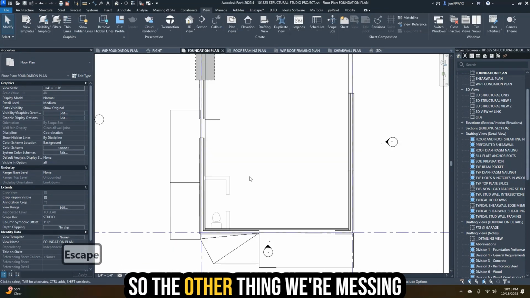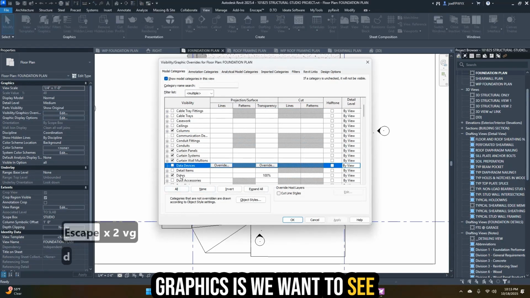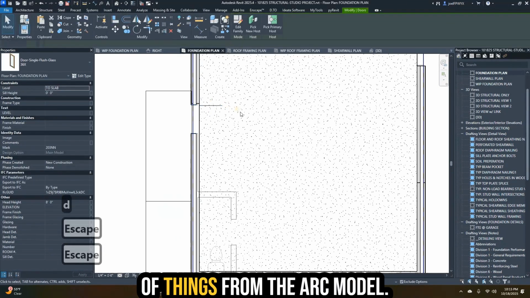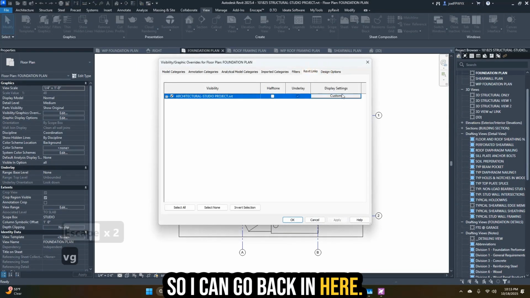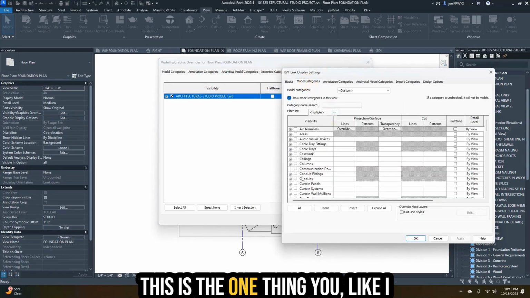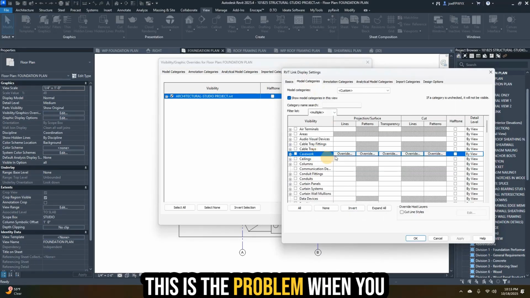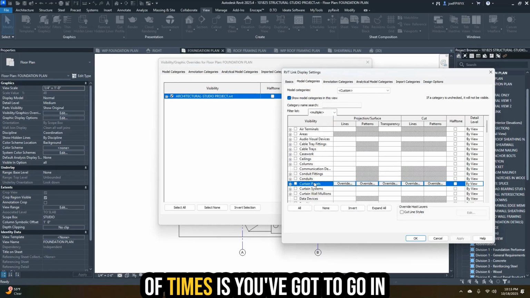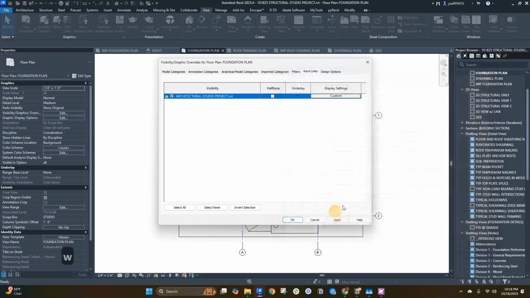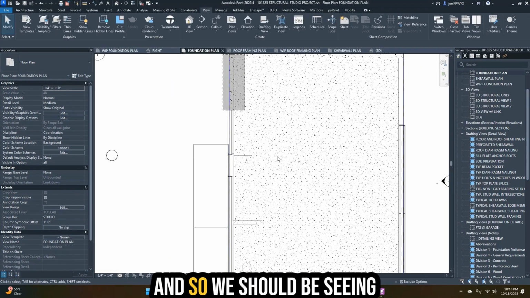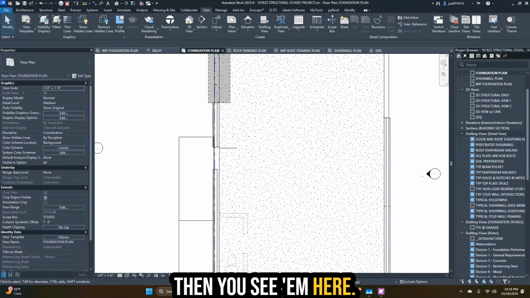The other thing that's messed up here with visibility graphics is we want to see doors, those sort of things from the ARC model. It's always nice to see. So I can go back in here, custom. This is the problem when you have architectural links a lot of times, you've got to go in and manually do this in the link. Okay. And so we should be seeing, you see those there, and then you see them here.